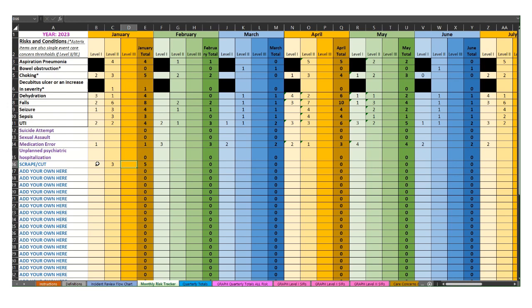Here we'll enter some information on cuts and scrapes, just so we can see how it looks. Okay, so it automatically added here to 5 and here to 6. All right, so that is our monthly data.